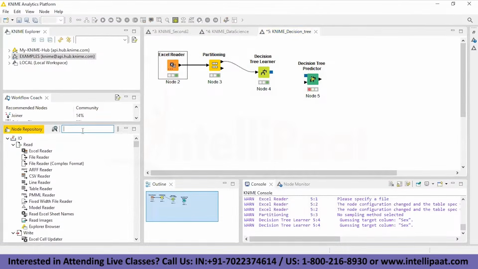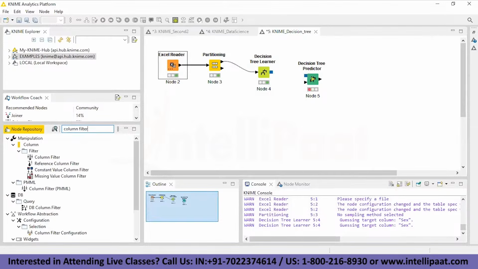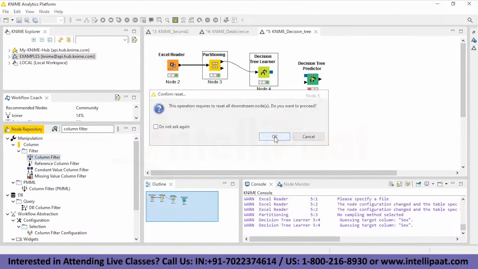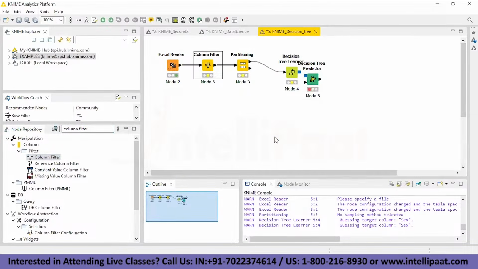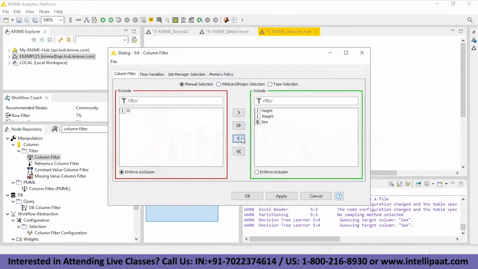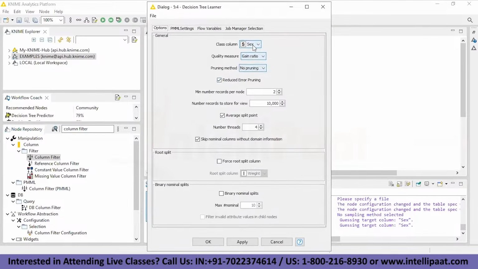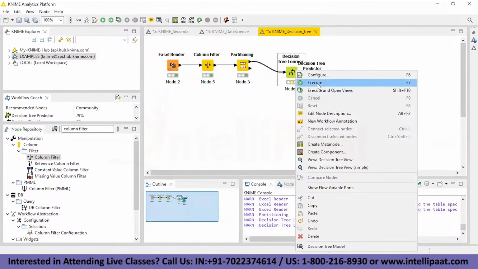So I'll go for column filter. I'll bring this in between this. Okay. So I brought a column filter over here. I'll configure it that I do not want ID over here. I'll apply. I'll click on OK. Execute this. Execute my partitioning as well. Configure it. Again, the sex column. Everything applied. Okay. And I will execute this.